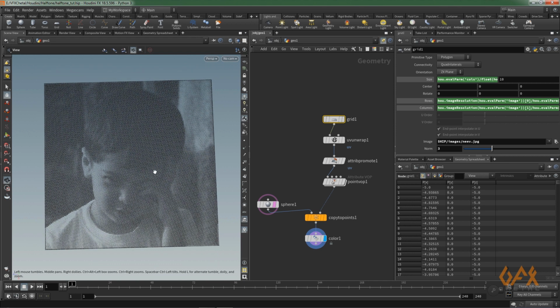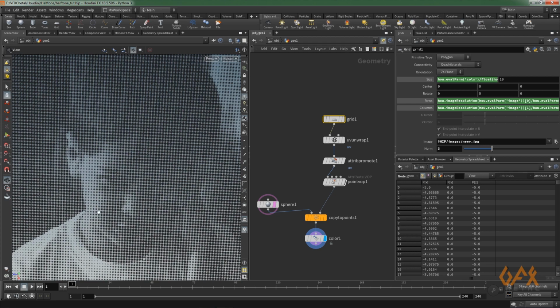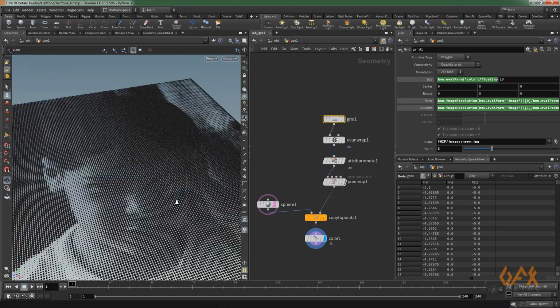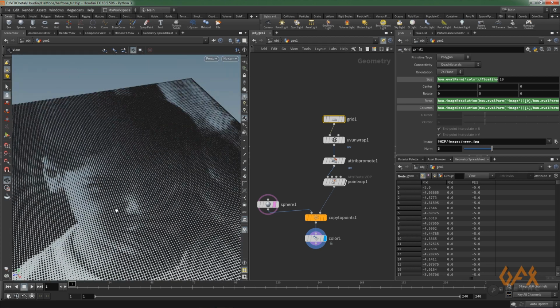Okay, so that's how you create a halftone effect in Houdini through its very powerful procedural approach and some good calculation. So now you can play around with the particle system, because this has some particles. You can use rigid body or whatever you feel.